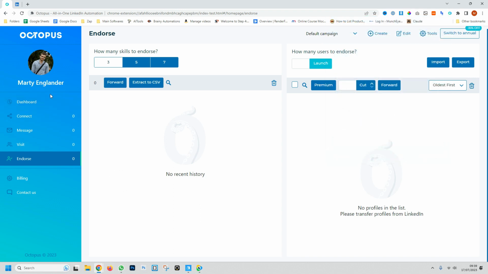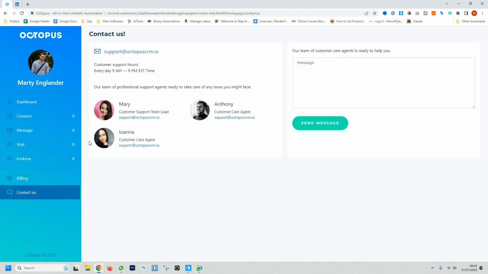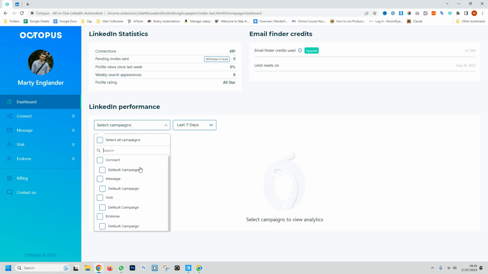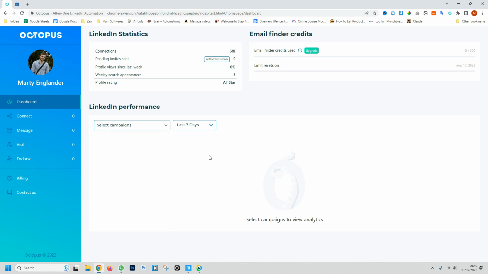On the left, we have our main simple navigation where you can control who you're connecting with, messaging and visiting, as well as endorsing. You can change your billing details and you can contact them if you have any issues. They make contacting them really easy, which is always good to see in a software. In the dashboard is a snapshot of the LinkedIn performance that this automator has been doing. So it will actually log all the statistics depending on the campaign that we create. It's just a really easy way of keeping on top of what's going on.